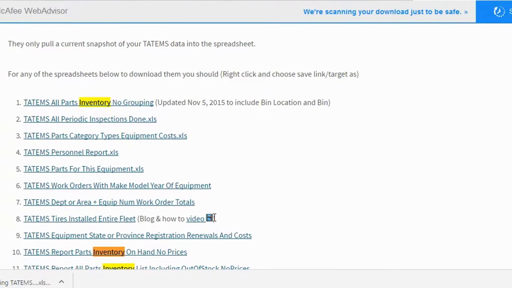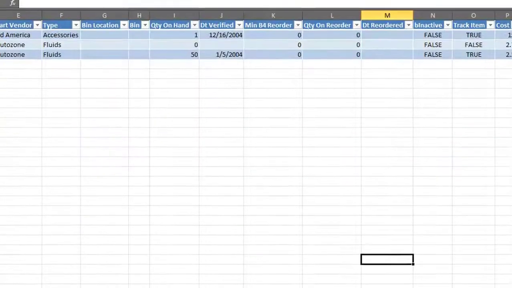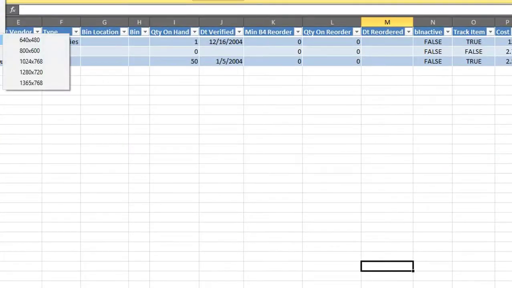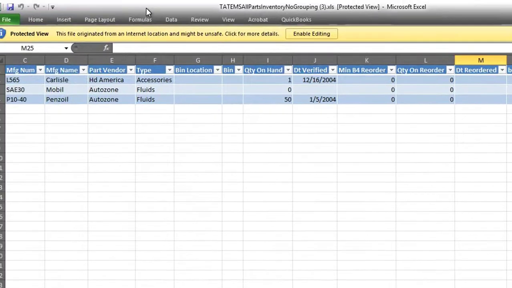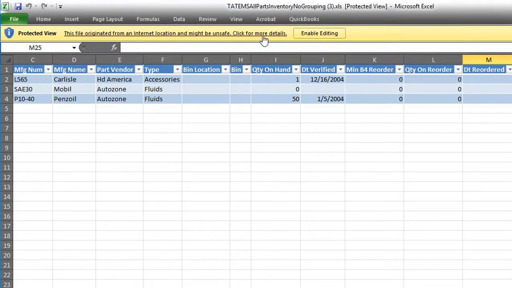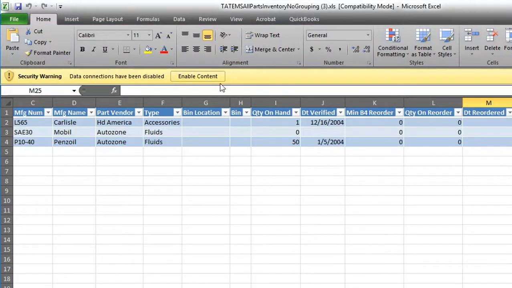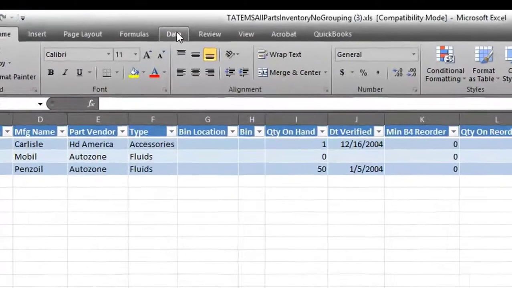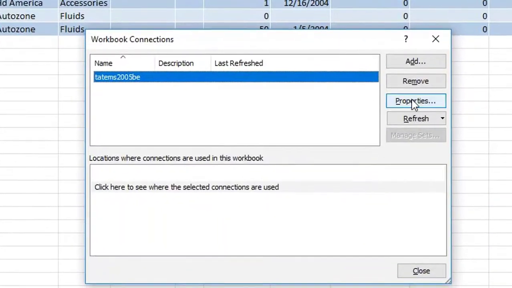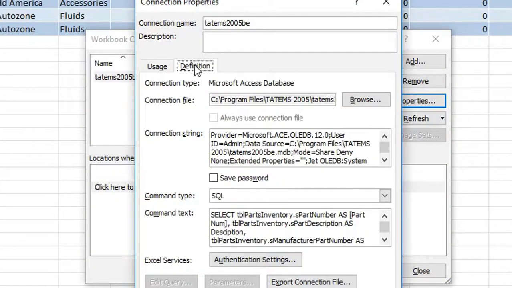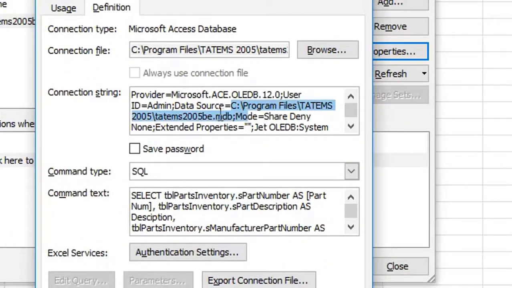Go ahead and open that up, and let's go ahead and resize that. Okay, so once you get it open, you just want to click on Enable Editing, and then Enable Content, and then you go over here to Data, Connections, Properties, Definition, and we just want to change the path of where the data file is. In this case, because I'm connected to a different database file than the default location for a 32-bit machine. This happens to be a 64-bit machine, so it would be in a slightly different place.